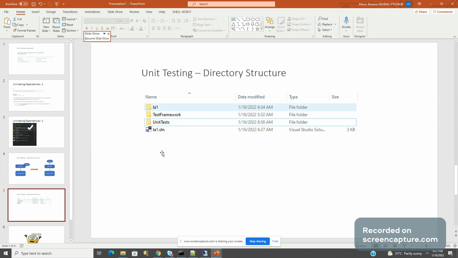So our directory flow will look like this one. LA1 is the actual logic apps folder. It will contain workflows, the local.settings.json file, and the host.json file or parameters. Anything related to logic apps will stay there. We separate the unit test cases into the unit test project, and we refer to the logic apps project from the unit test project and test it.